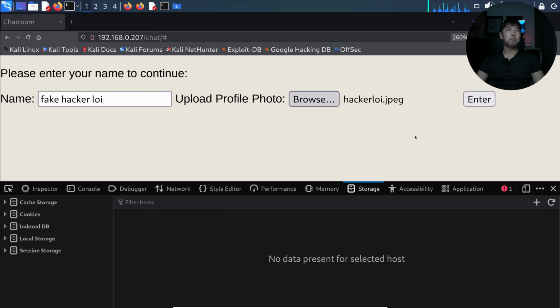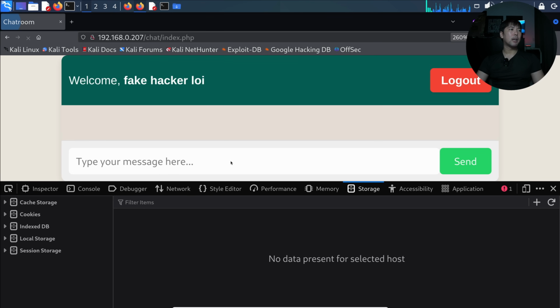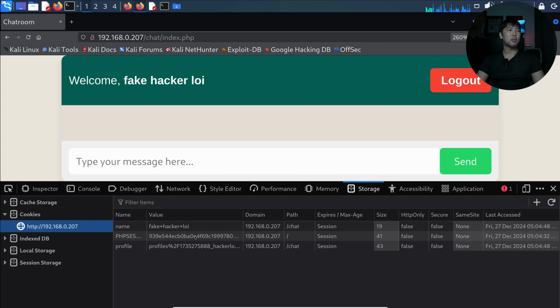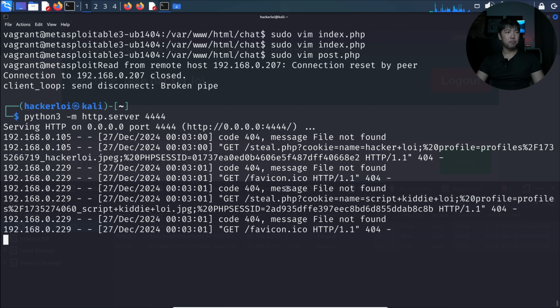So I select onto it, so we have a Fake Hacker Loy right now, and it'll be created. So what I can do now is I can expand on the cookies. I can select onto the IP address of the site or the messenger app. So what I can do is to replace the PHP session ID as well as the name and see what we get. So I hit back over into the listener and I have the following, which is script kitty loy.